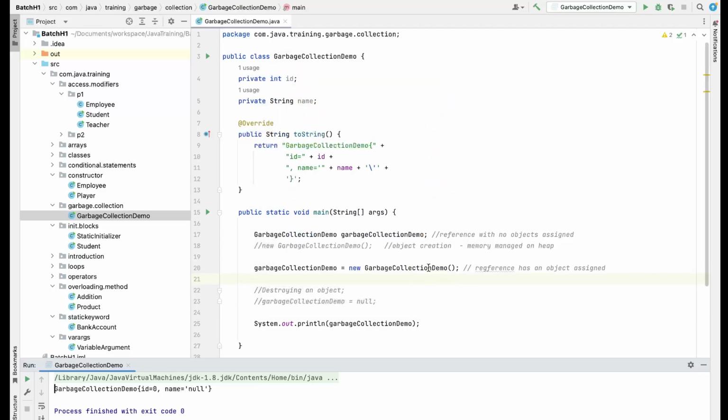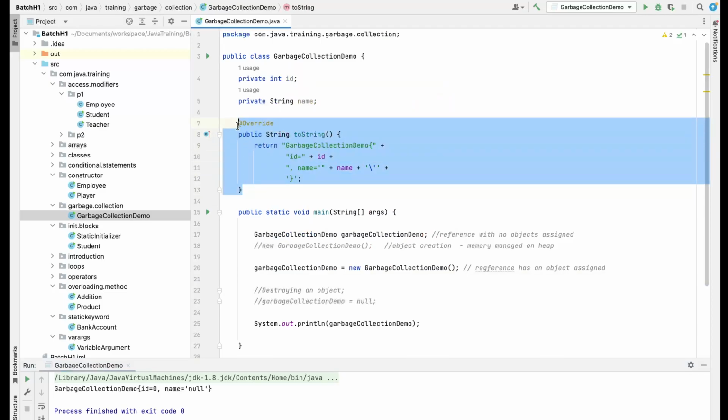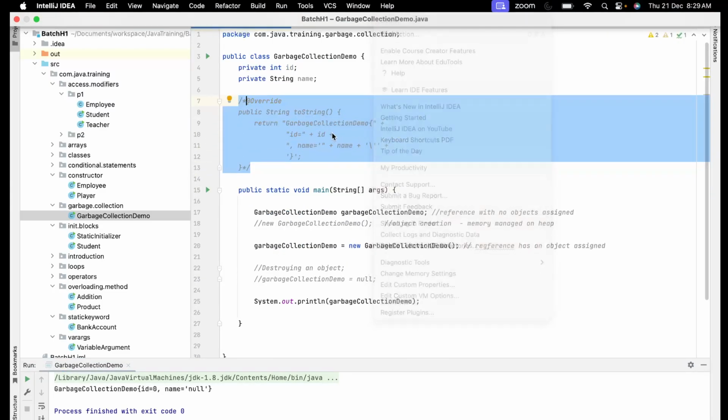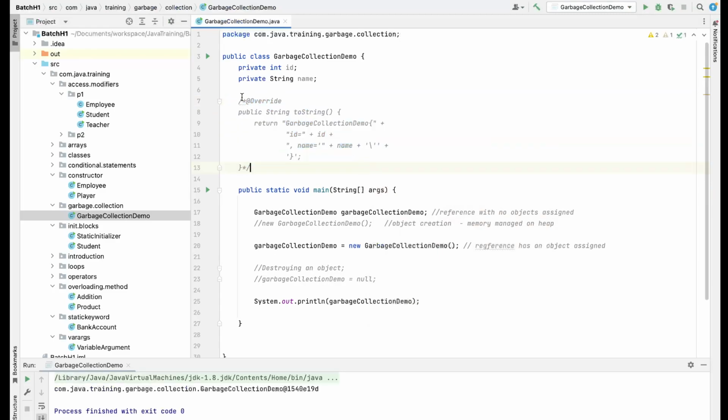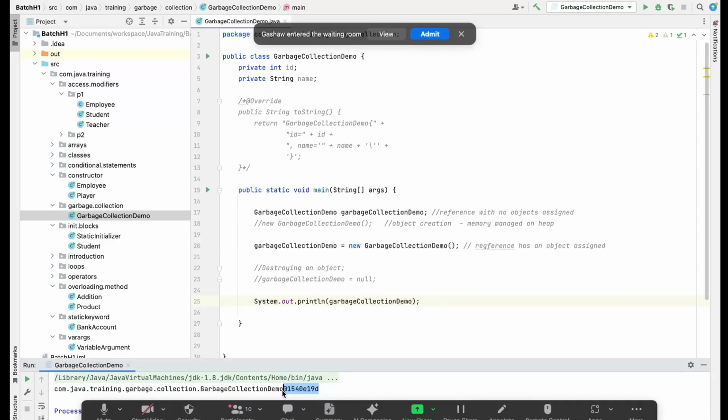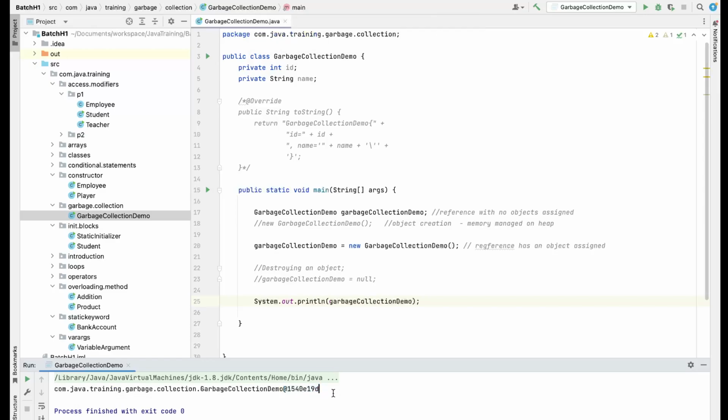Okay, okay. So let me try to comment this out now. See, when I commented this toString method, and then I'm trying to print this object reference at line number 25, you see something like this, right? com.java.training.GarbageCollectionDemo@ and then this thing. So when you print this object reference, this is not very meaningful.